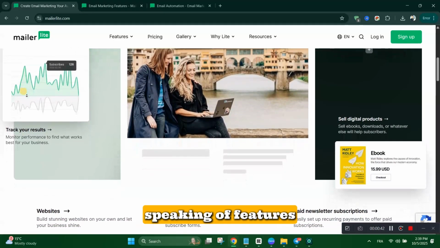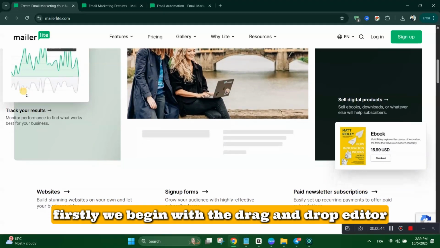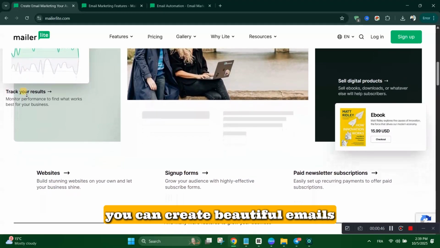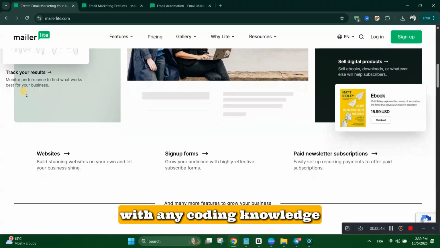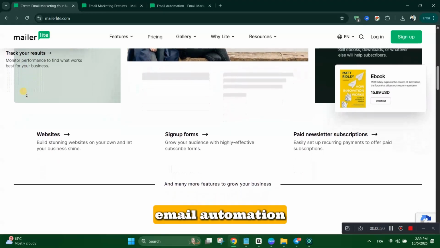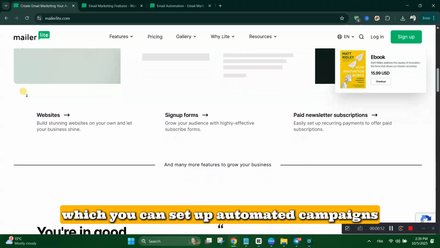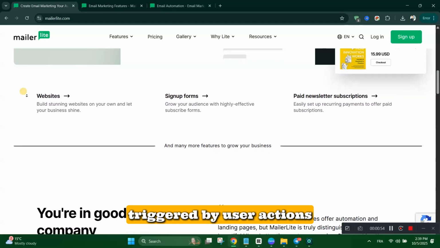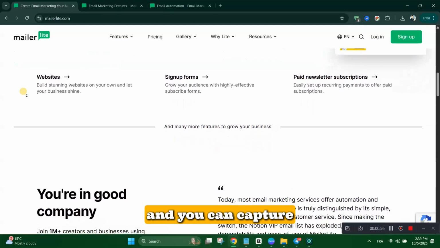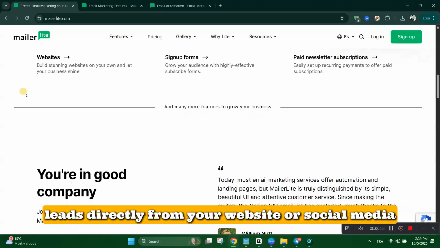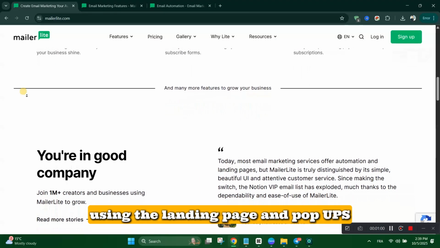Speaking of features, firstly, we begin with the drag-and-drop editor. You can create beautiful emails without any coding knowledge. Email automation, which you can set up automated campaigns triggered by user actions, and you can capture leads directly from your website or social media using the landing pages and pop-ups.